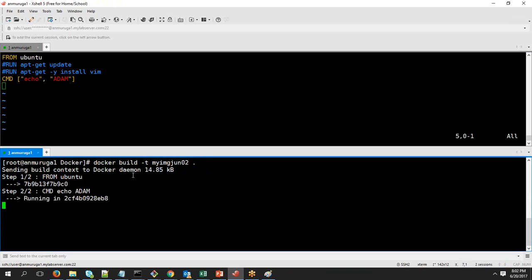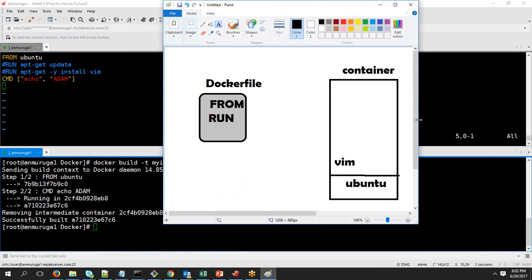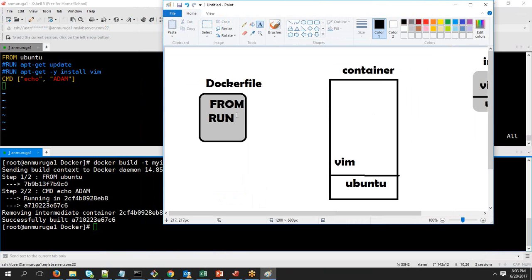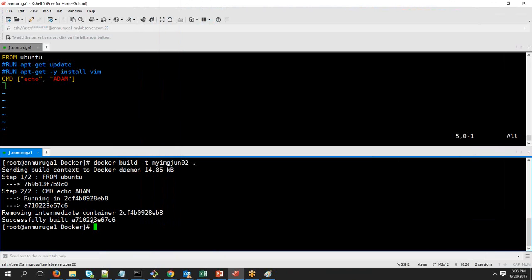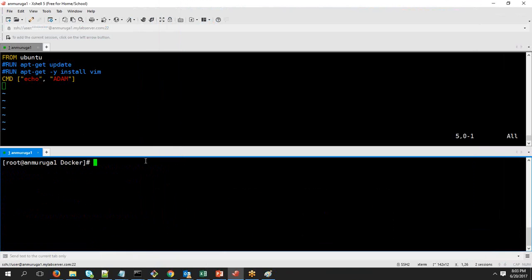Now you can see, since there are only two commands that we have given, first it has basically created a new container, and in this it just ran only the CMD, so nothing happened, and we have got a new image by the name myimage June 02. If you say docker images, you can see you have got a new image. Now from this image, if I create a new container, the first command that it will run is this. So watch this.